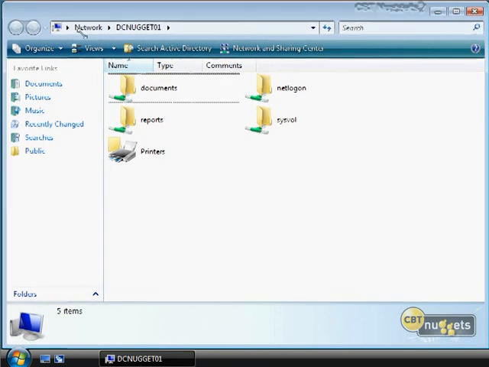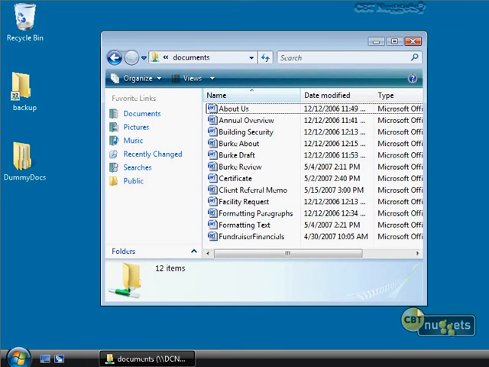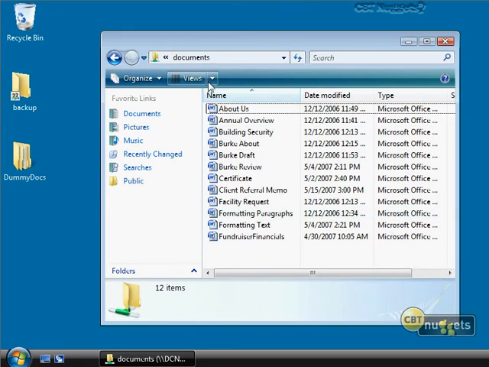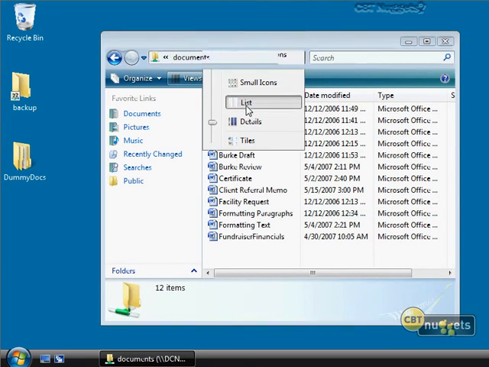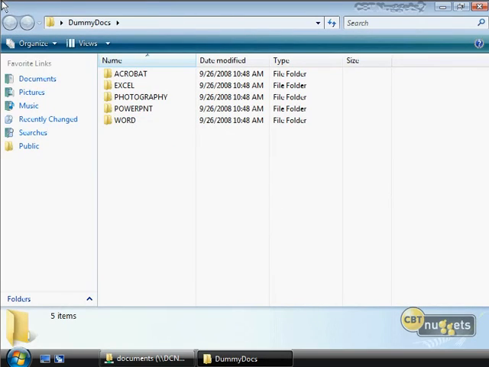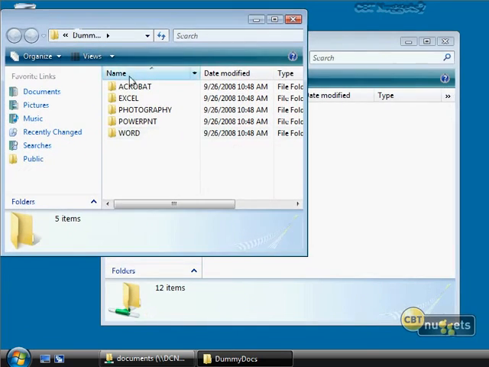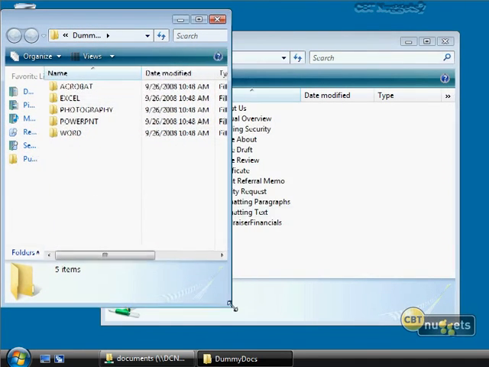Make our window a little bit smaller here. We'll hit up the documents share. You'll remember this is the one that does have that 10 megabyte cap on it. We'll change to list view. I've got a dummy docs folder that's got plenty of resources in it. Again, let's resize the window, give ourselves some room to maneuver.